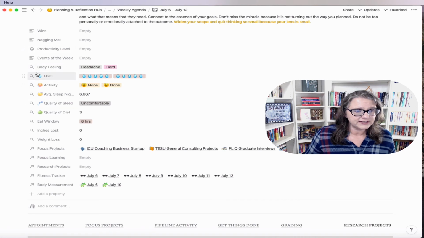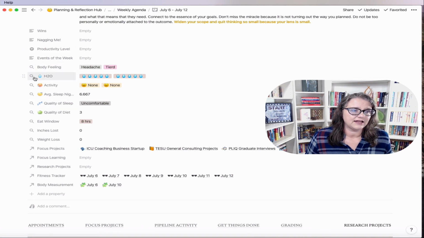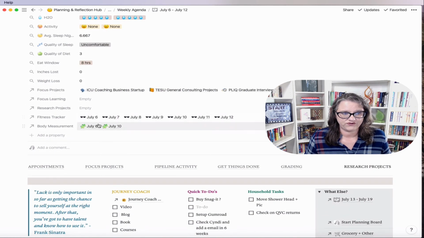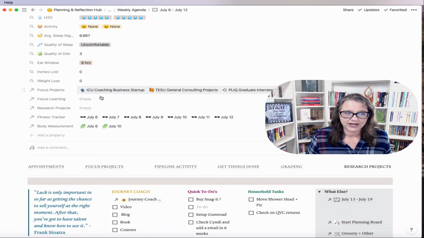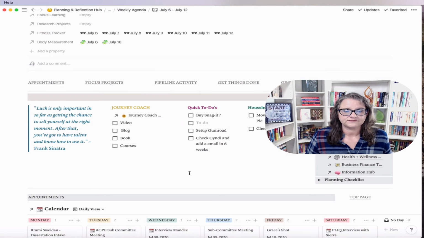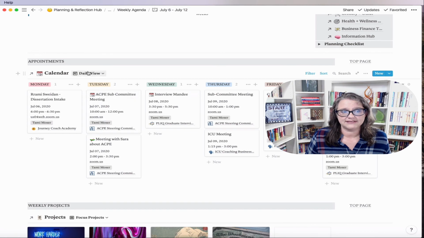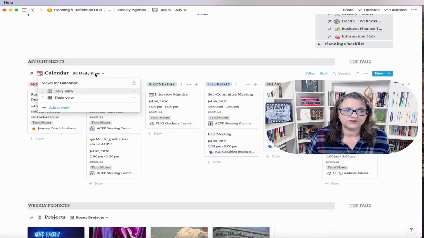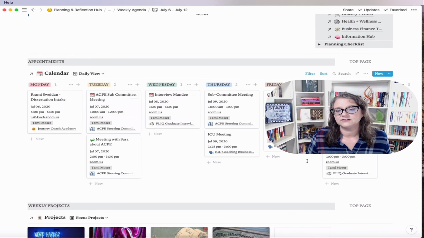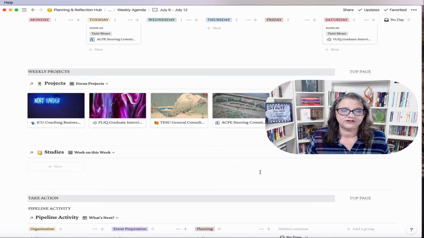Then I have all of this. When you see the little looking glass, magnifying glass, that's actually a roll up. And so that's pulling information from other databases I have collected information from. Here's my focus project, the focus learning, and research projects database. And this is the daily view. And I can also look at the table. I don't tend to look at this as a full calendar, although I could easily.